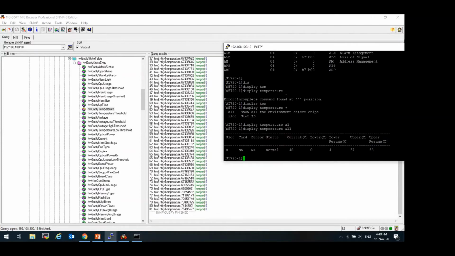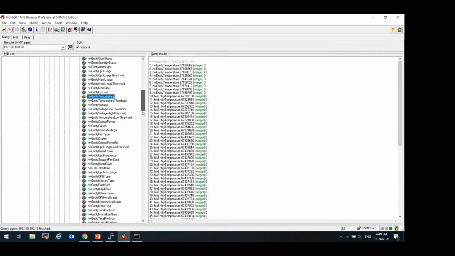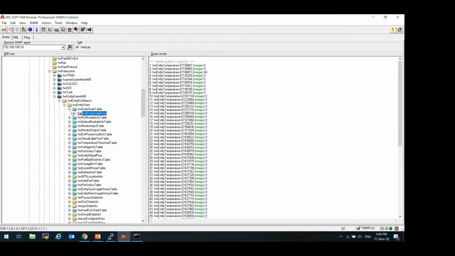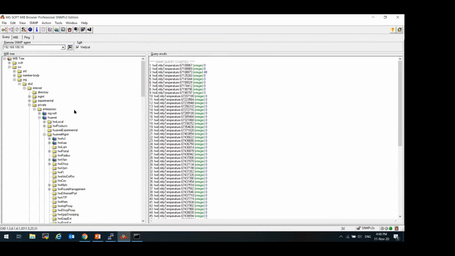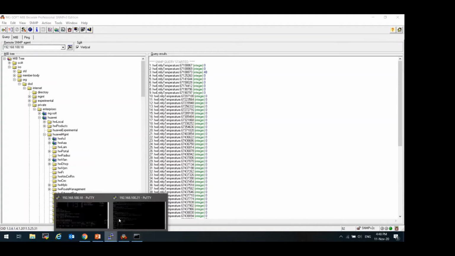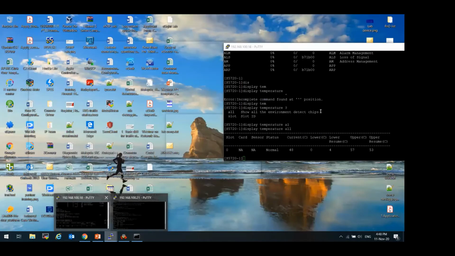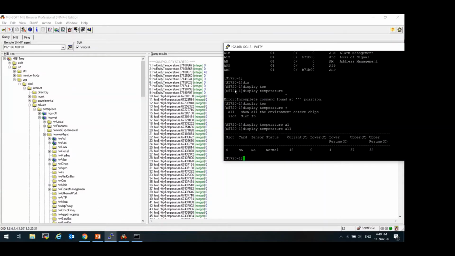You can also get this information, okay, the current temperature. Actually, there are many other information you can use. So you just need to make sure that you load the MIB file whenever you are using a third-party NMS. And the next part, I will show how Huawei device can generate trap, and also it will send the trap to this MIB browser.